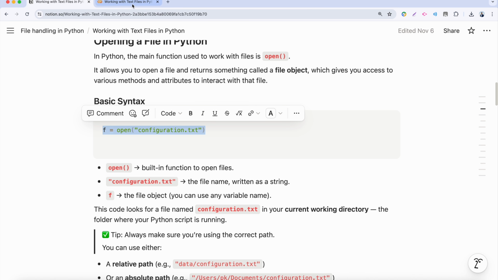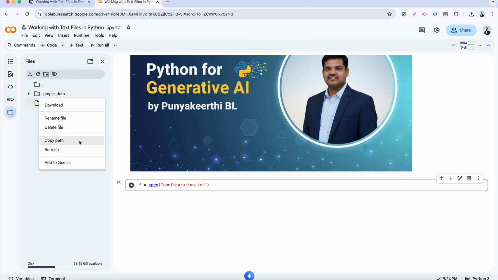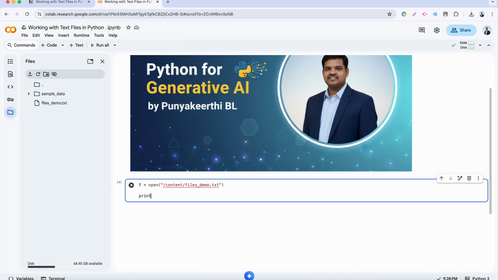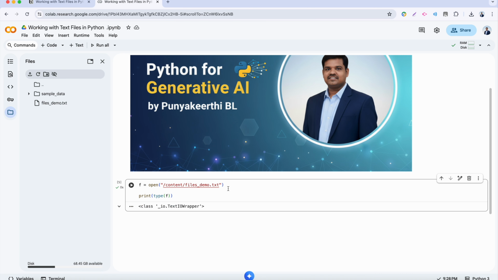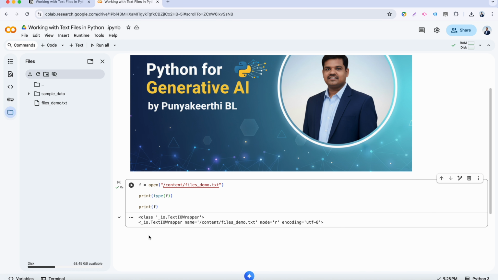Rather than using configuration.txt, I will copy the path and paste that path here. Now what we got is f, the file object. Let's print the type of f. Let's see what this is. It is class IO text input output wrapper, that means file type. So what content does it contain? Let's print exactly. It is an object. Name is equal to this path, mode is equal to r, encoding is equal to UTF-8. This is the output we got.